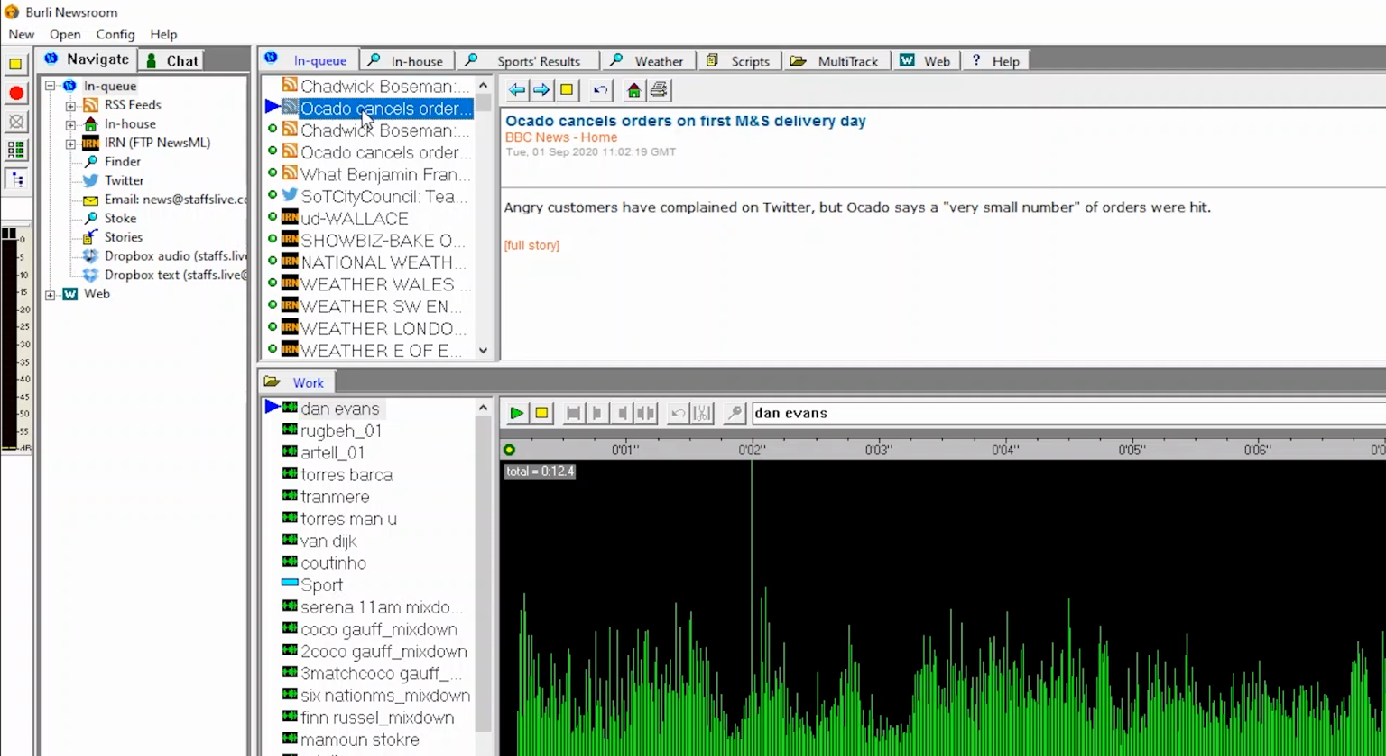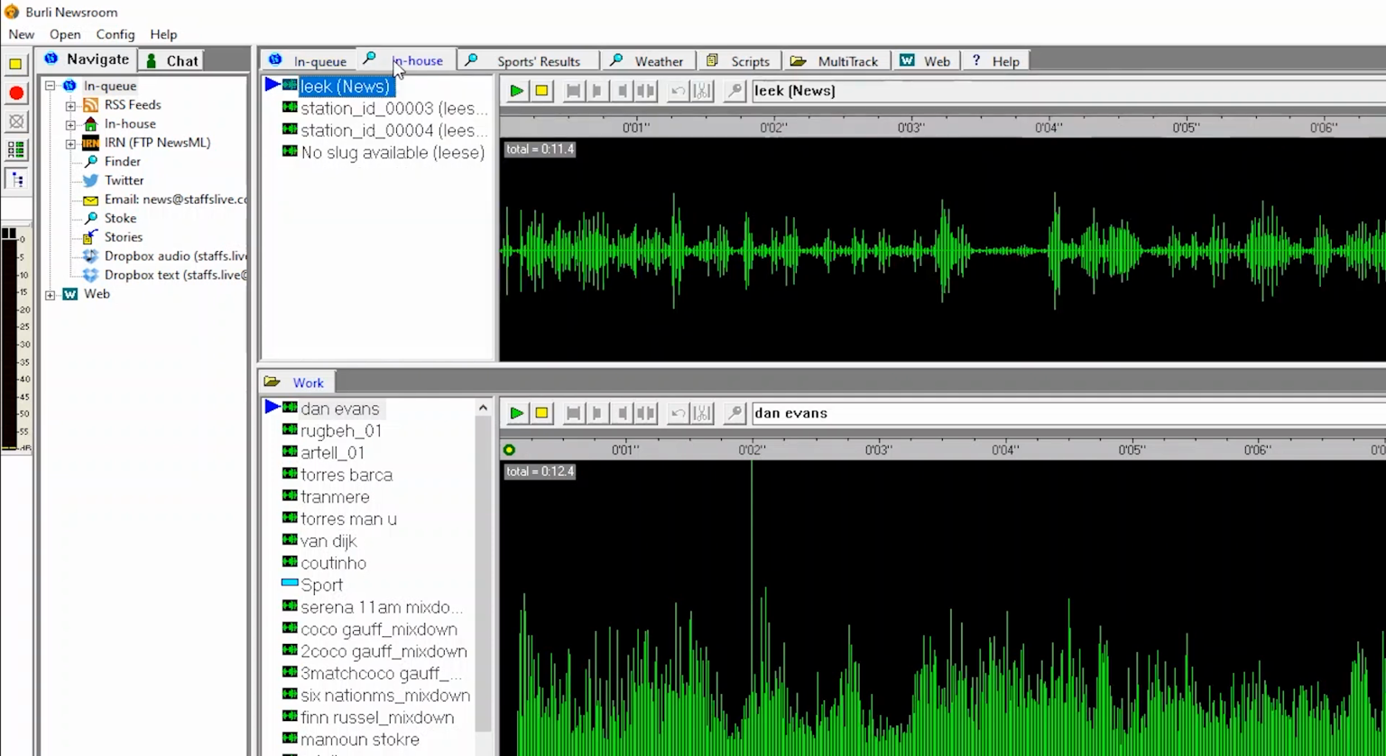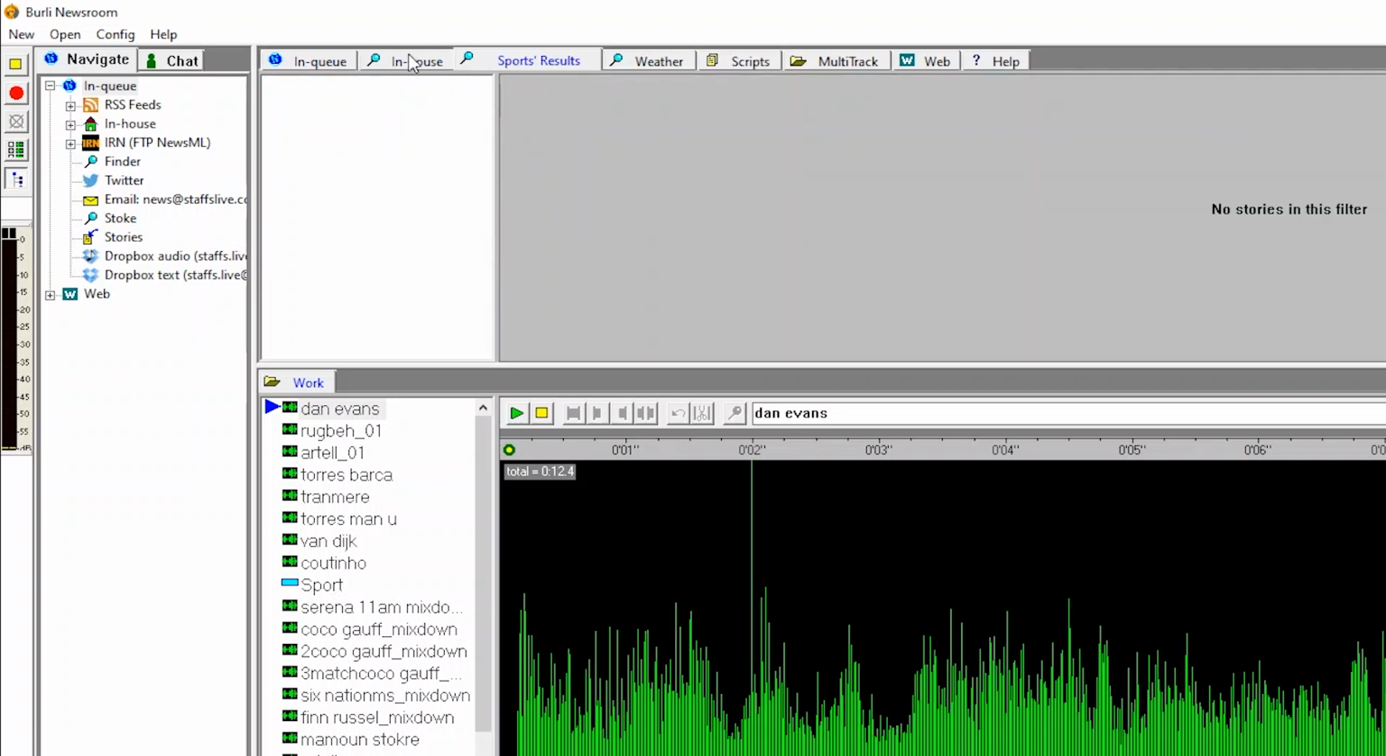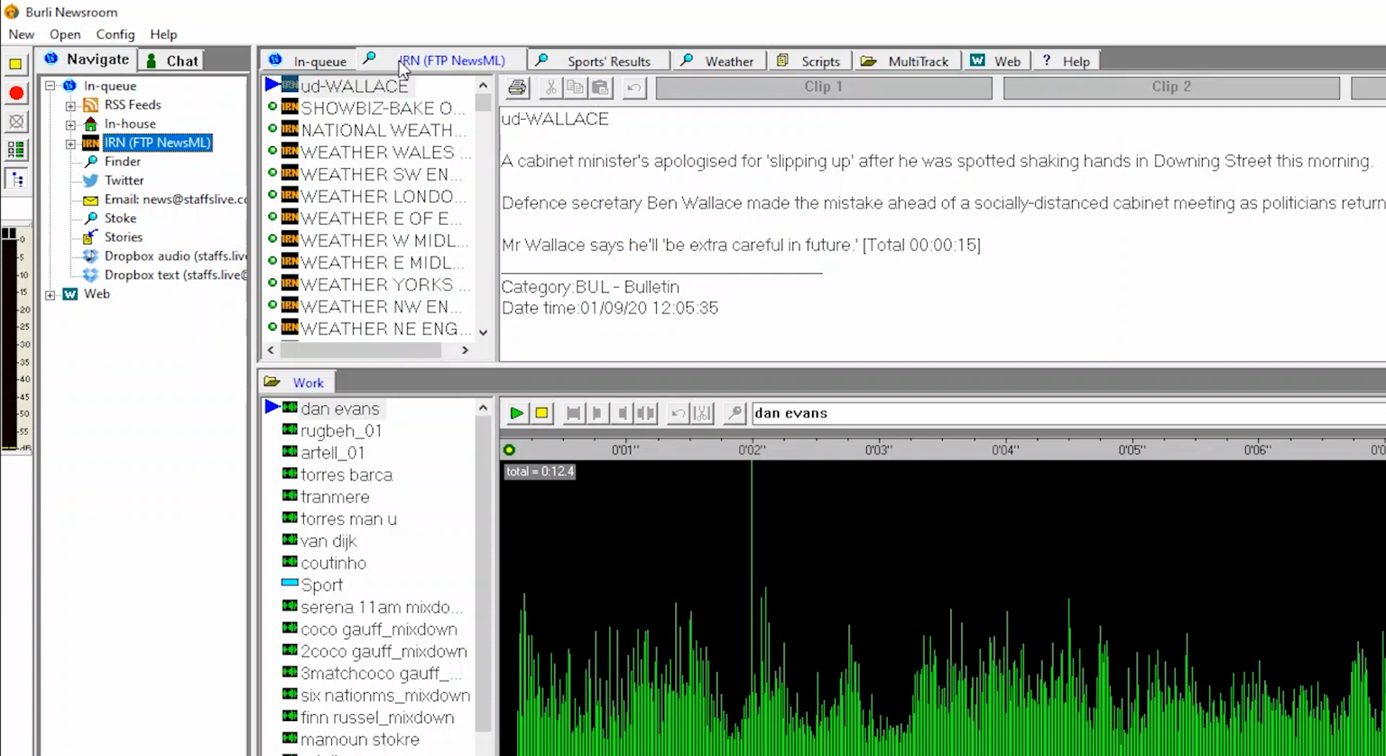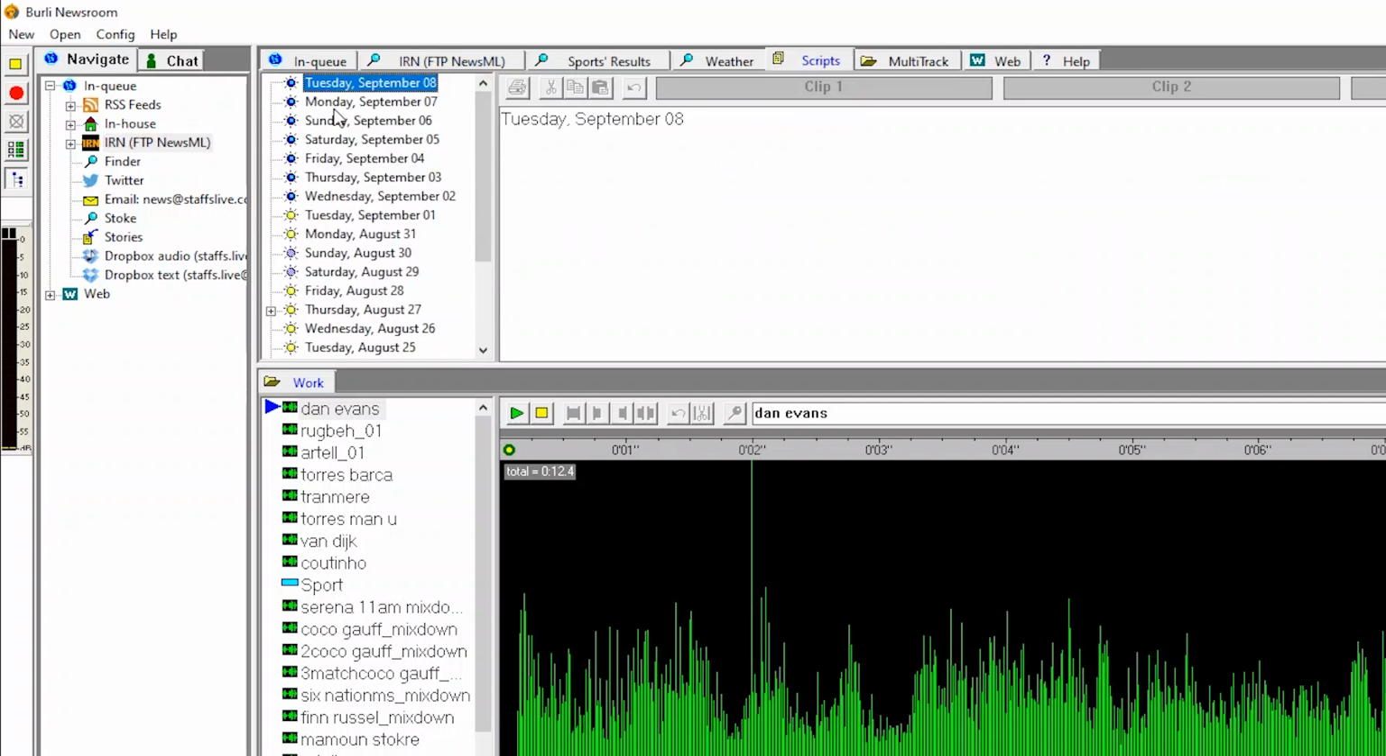We then have a number of search tabs which will display filtered down content depending on the method used. For example, if I select the IRN option from within the filter tree, one of these tabs is then opened and will display just IRN's published content. The scripts tab is where we create and organise our created content that we wish to then use within our bulletins. We'll look at this in more detail later on in the video.